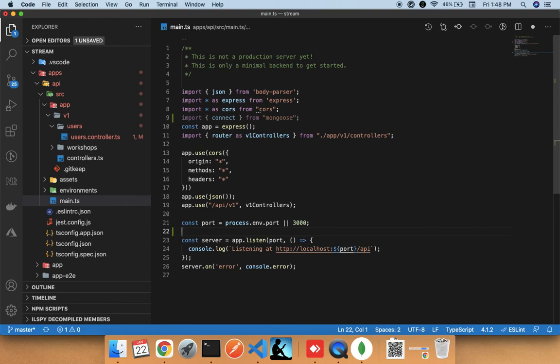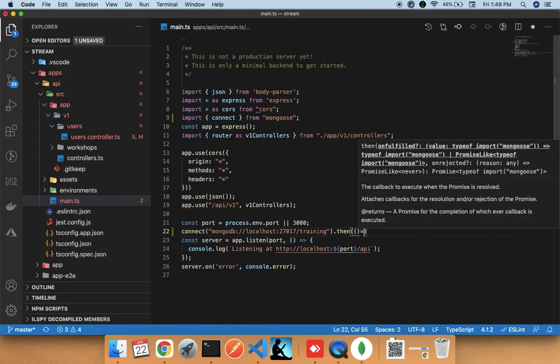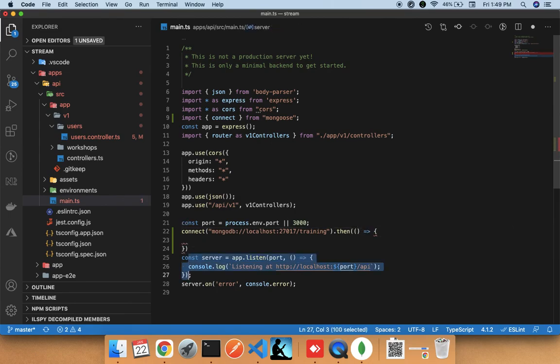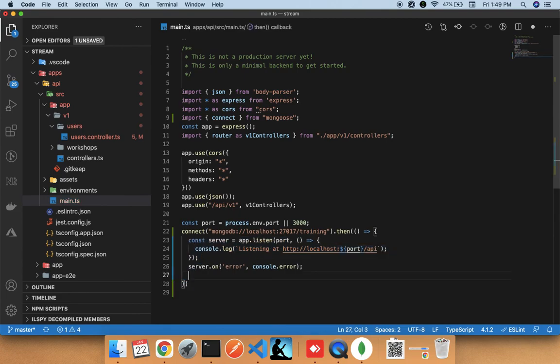So I'll say connect. So this is going to take the connection string, MongoDB localhost 27017 slash, suppose, training. Dot then, if this guy is successful, the connection was established, then I want to start the server, and otherwise if there was an error I want to log that error.